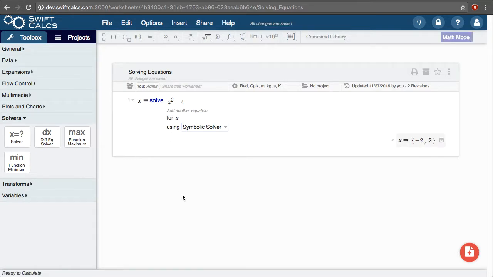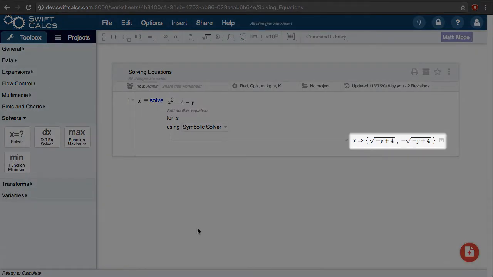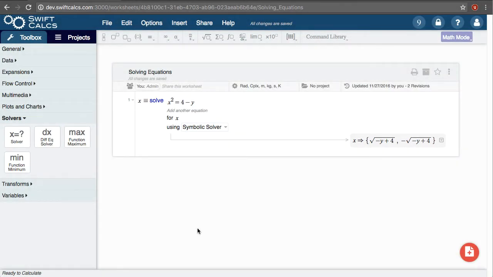Note that the symbolic solver can also solve for equations with variables. If I change this equation to x squared equals 4 minus y, the solver will update and y will be in the solution, since y is an unknown variable. The symbolic solver, however, is limited in its abilities because it can only solve equations where the variable for which you are solving can be algebraically isolated in the equation. Many equations you may wish to solve do not fall into this bucket.